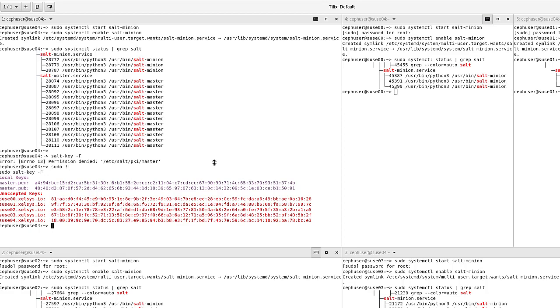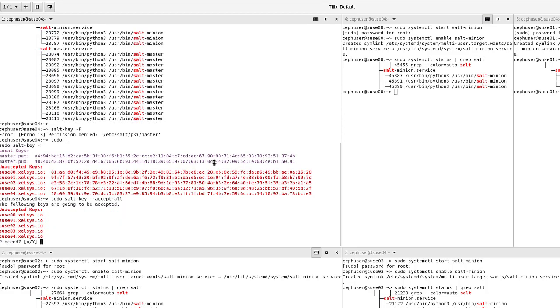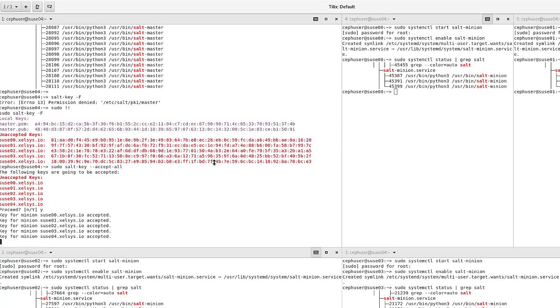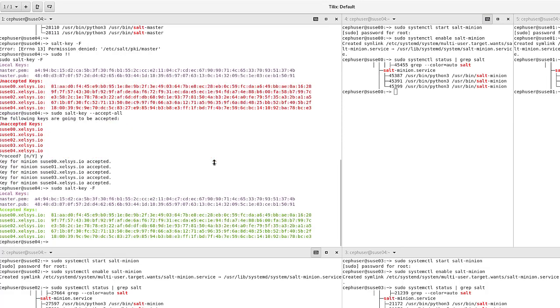So the command for that is sudo salt-key --accept-all. You could put the individual names, or you could just accept every one of them as we're doing. Okay, accept unaccepted keys, proceed. Yes, we do want to. And now we can come along and we can go back to that command we had earlier. And you can now see that all the keys have been accepted.